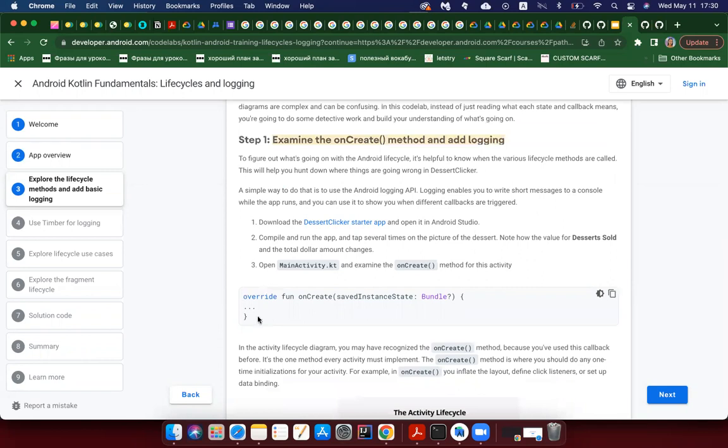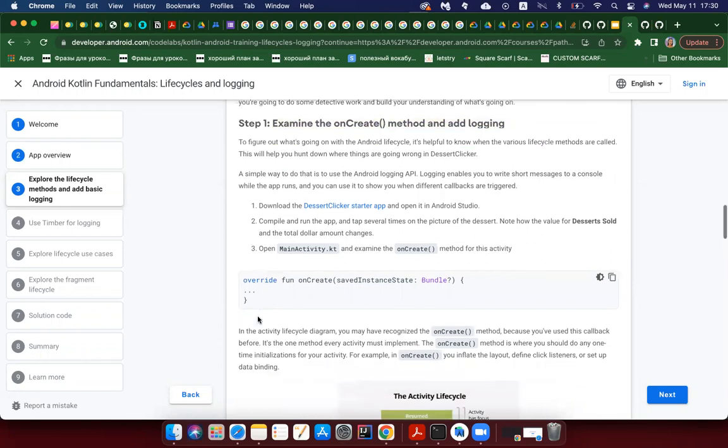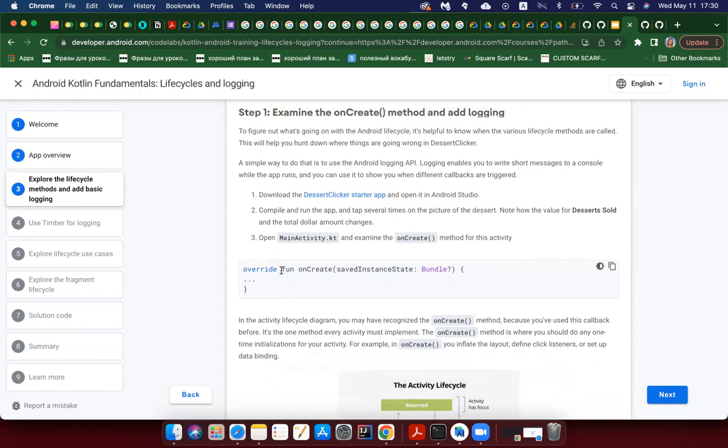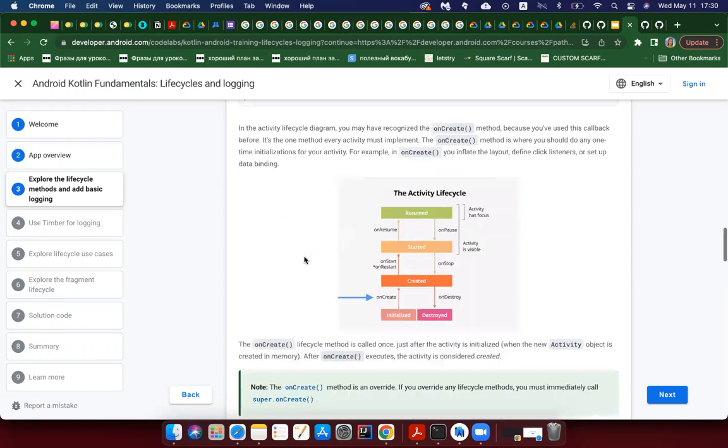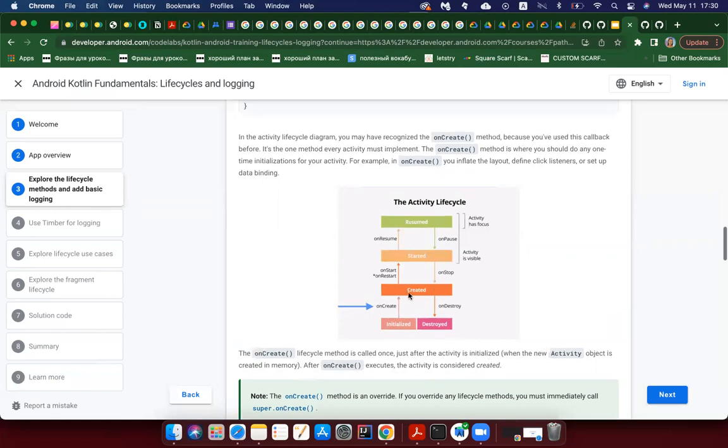So this is the format of the onCreate method. And then we need to understand that the onCreate lifecycle method is called only once when we activate our application, just after the activity is initialized. And after onCreate executes, the activity is considered created. So here we can see initialization, onCreate, and activity created.